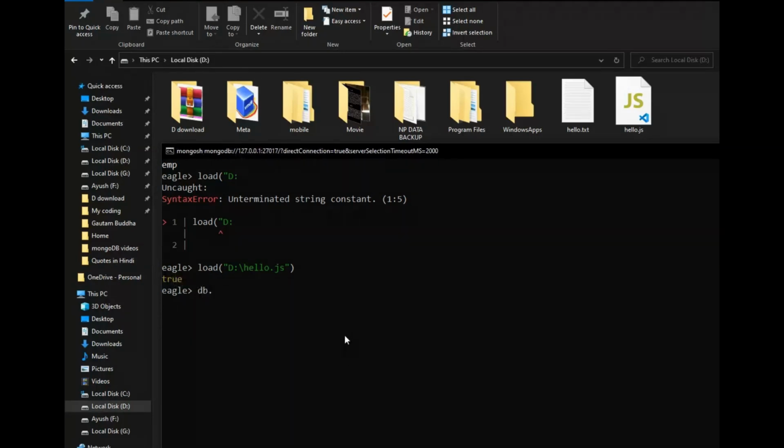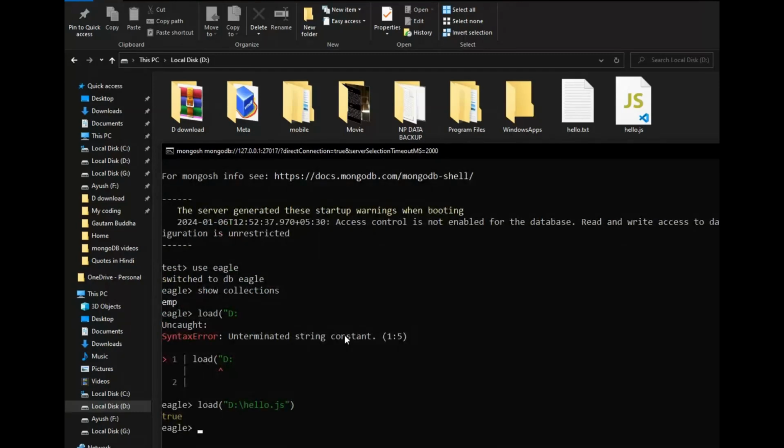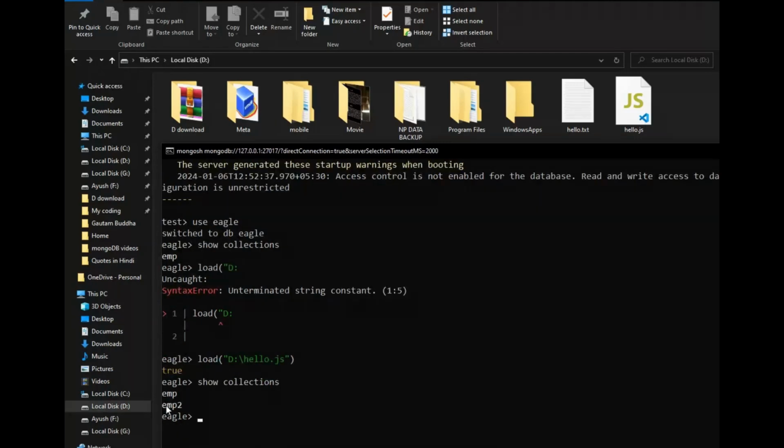Then we have to check it. First, we will see whether our second collection, employee2, is created or not, because there is no employee2 collection, but in our file we mention an employee2 collection and the documents will be inserted inside it. So we will see using show collections. Now see, the employee2 collection is already created. So if no collection exists but you mention it in this command, then the collection will be created.